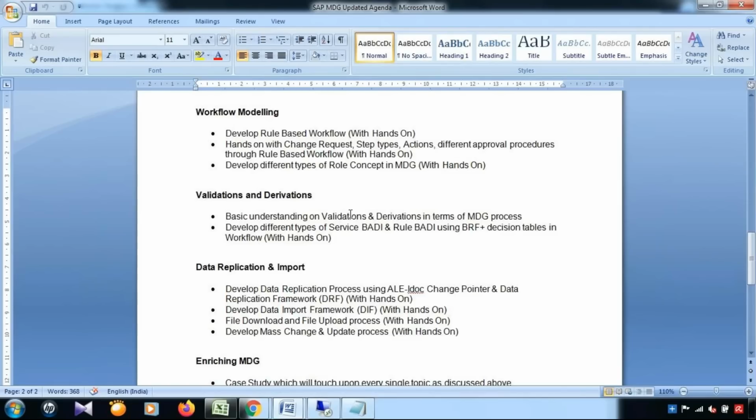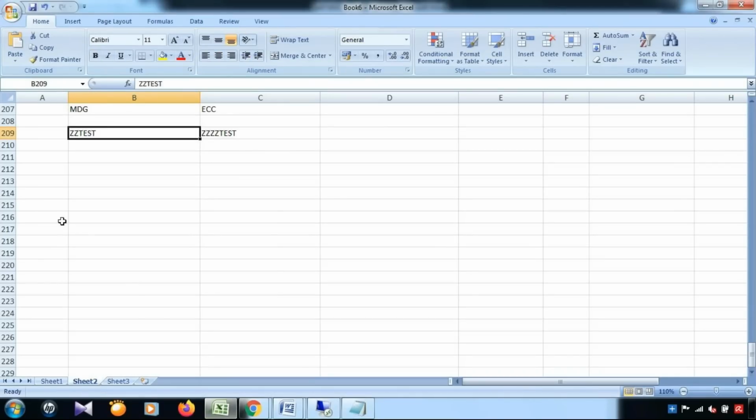So now in the workflow, what kind of workflow do we use? Basically, we use the rule-based workflow. So basically, there are two things. One is BRF plus, another one is the workflow. Okay, so instead of wasting time with theoretical explanation, let's go and create some requirement and then jump to create that demonstration.